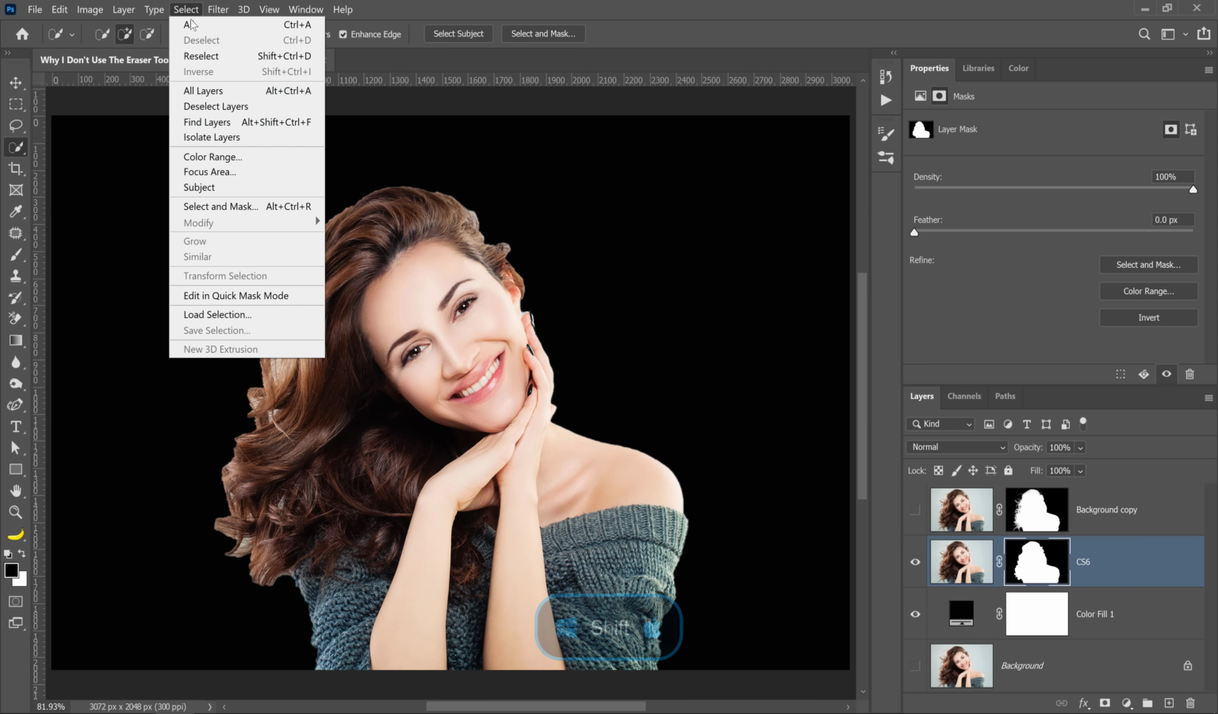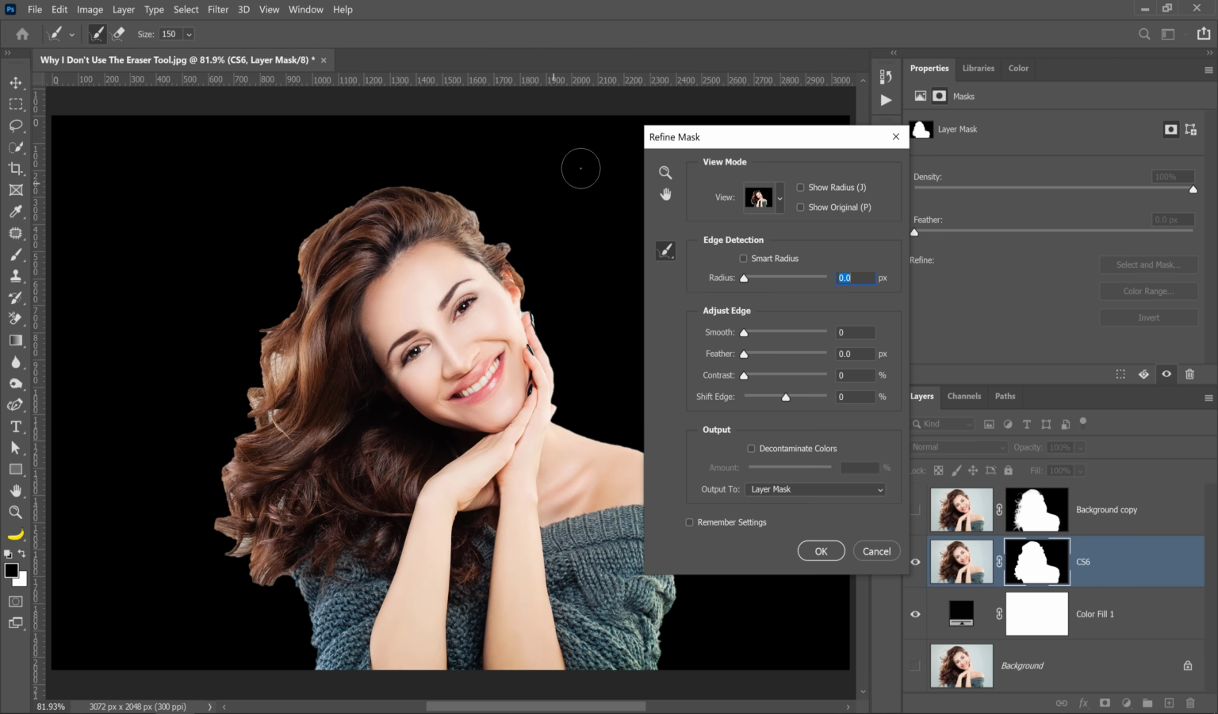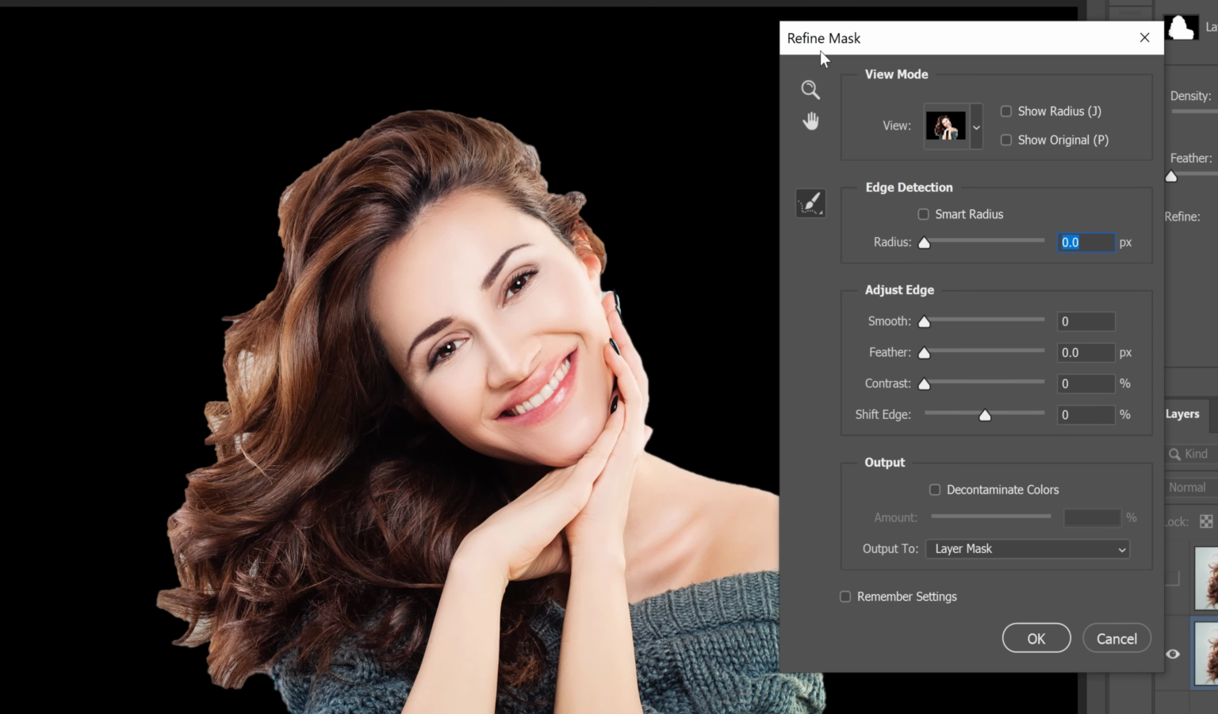I'll go into select, hold shift, and click on selected mask, which will bring up the old refine edge dialog box. And by the way, if you're in CS6, you don't have to hold shift and go into the select menu. You'll see an option for this dialog box in the options bar or in the properties panel, or in the actual select menu, you'll see the refine mask option if you have a layer mask selected.